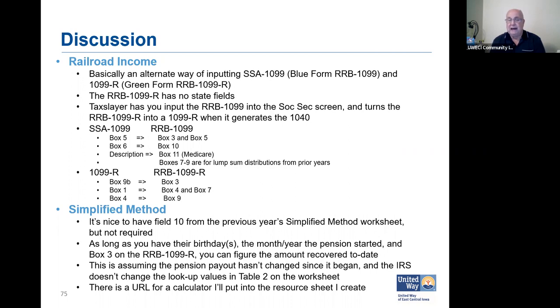So any questions on that? That's one we need to make sure we catch in the interview process, right? Yes. The start date of the pension. Yep.